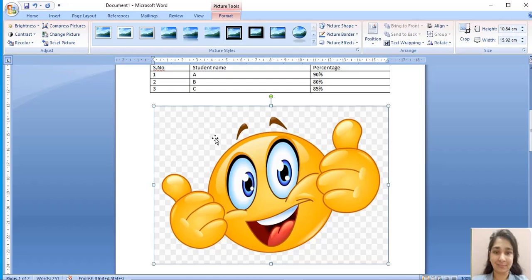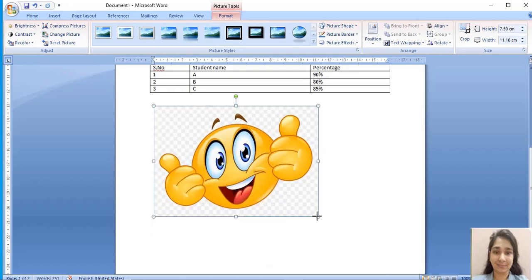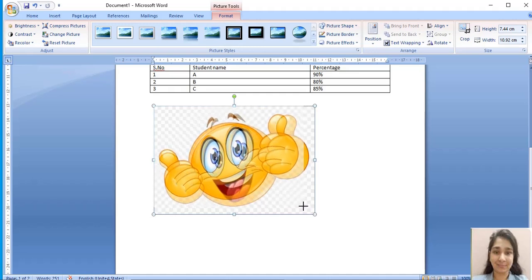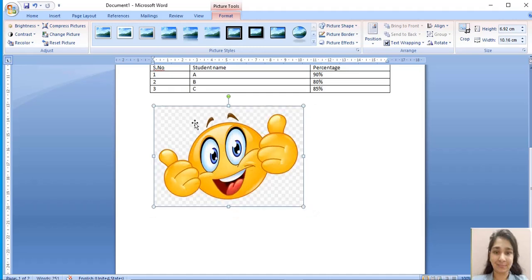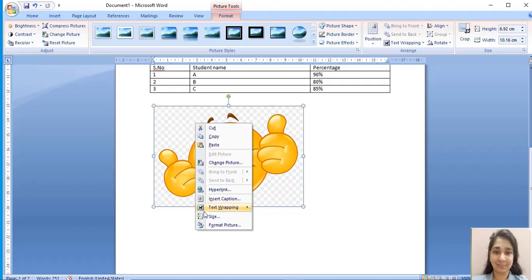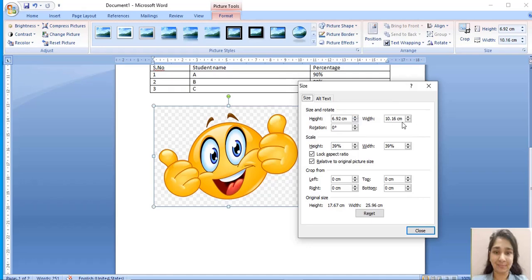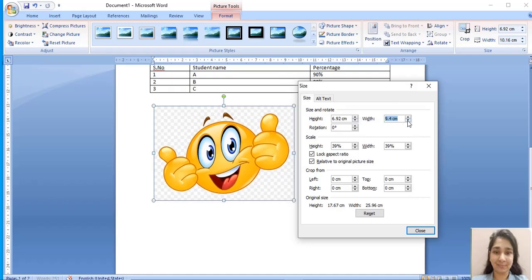So I want to change the size of the picture. For that, what can I do? For that, I have two options. The first option is, if you can see this cursor, just click on it and push it up. Okay, just push it to the upward position. Or the other way is, just right click on the picture, click on size, and you can reduce the width and height of your picture. You can see the difference.